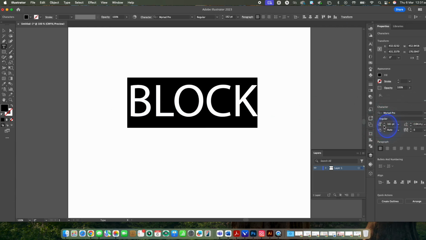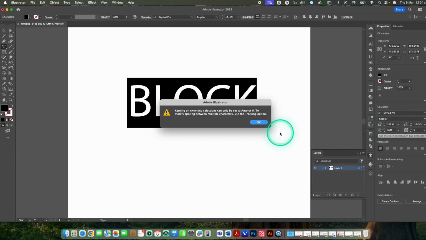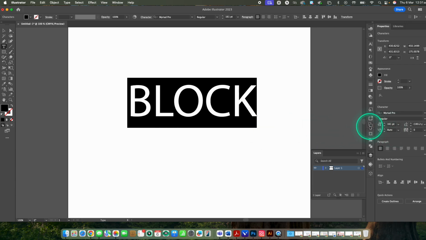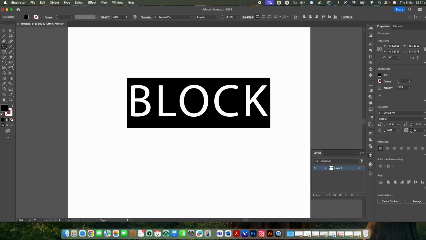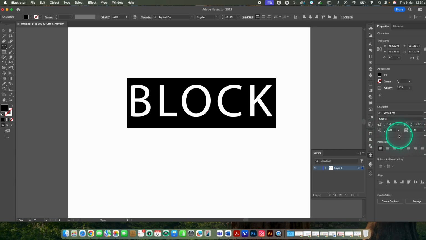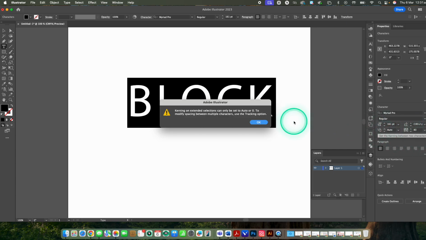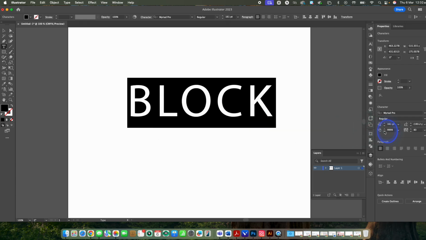If you click on that, we can adjust the height here. We also have the spacing between lines, so it doesn't matter too much here. We also have here the spacing between the letters, so if you want to space that out a bit more.